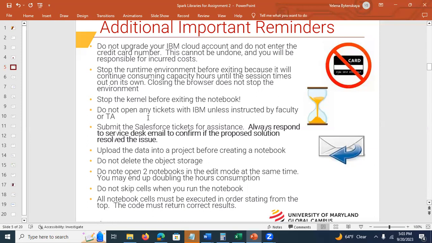You want to stop. Do not open any tickets with IBM unless instructed, okay? They're not going to do the homework. Somebody tried to get IBM to help with the code in the past. That's hilarious, right? But please don't do this, okay? You want to submit a Salesforce ticket for assistance, and you want to respond. If the proposed solution solves the issue, respond, okay? If not, respond.